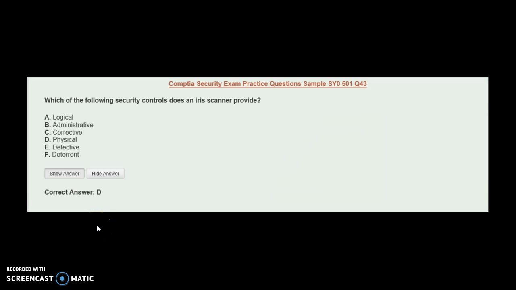Which of the following security controls does an iris scanner provide? It's D, physical. And that's like you're like inside your eye.